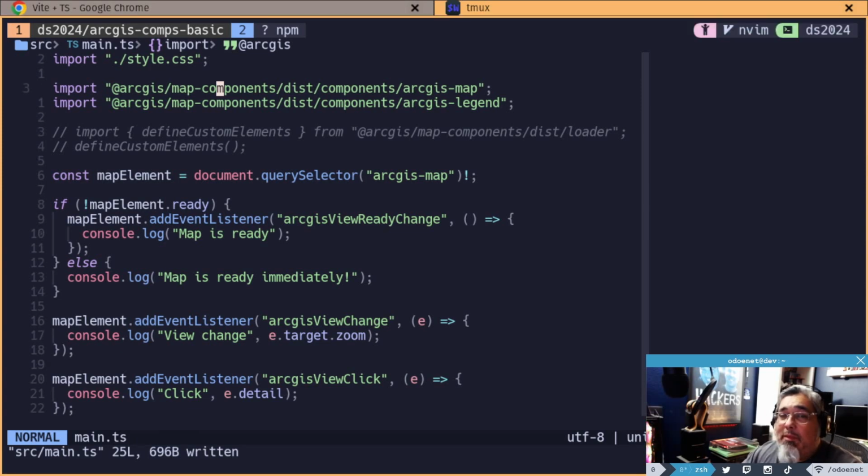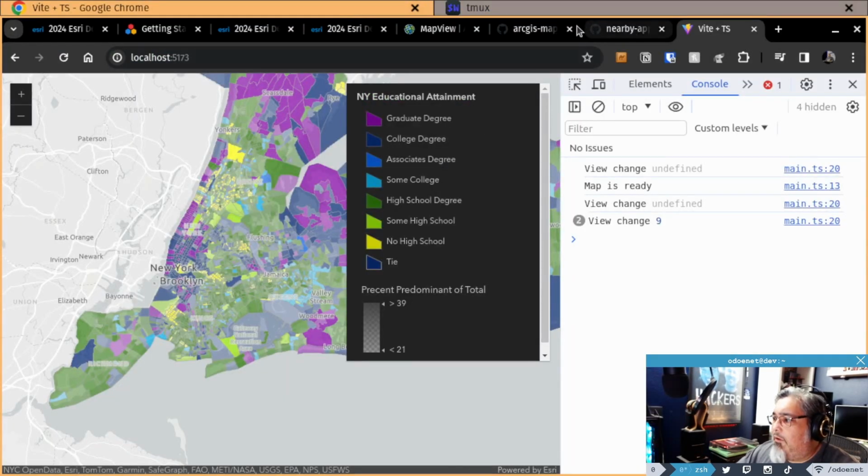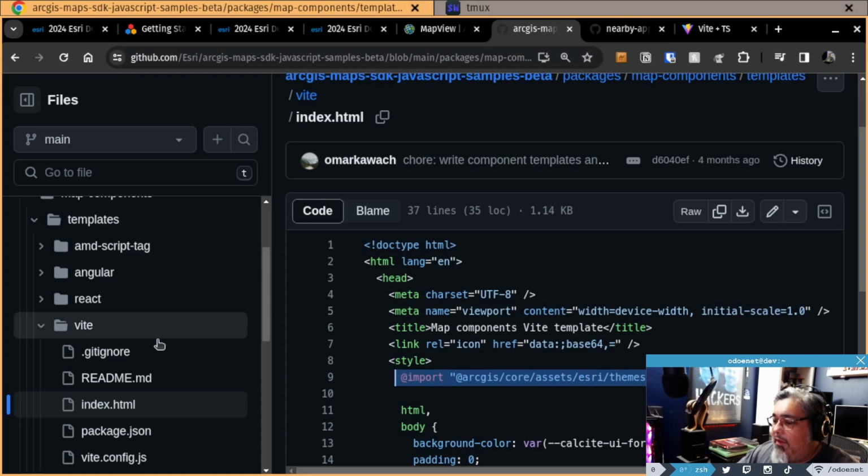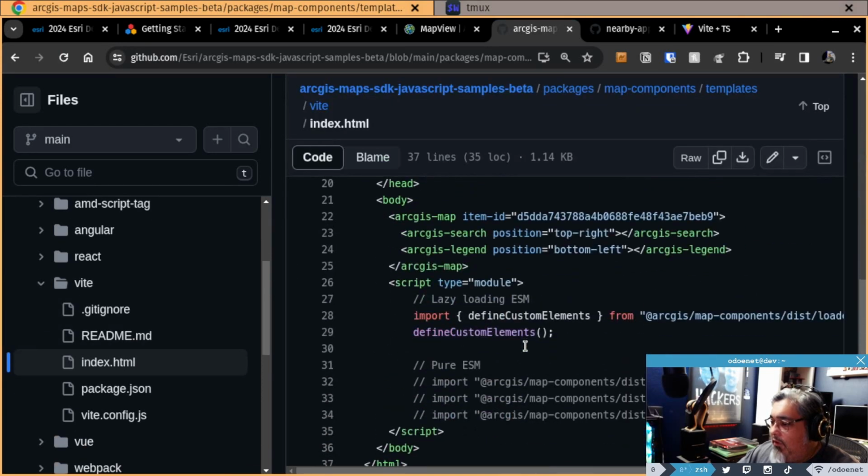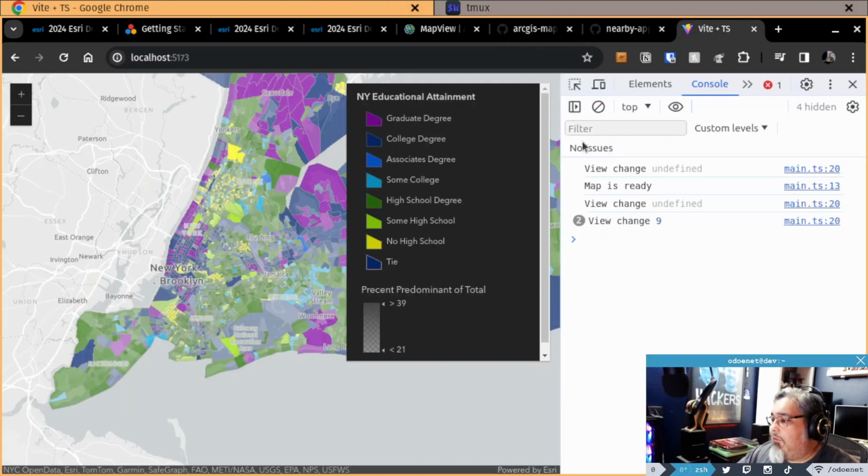I prefer this method, but you know what? I can be persuaded to bring in the define custom elements and do it that way too. And I believe that's how a lot of our samples are in the Maps SDK for JavaScript. If you look here, yeah, we do define custom elements in here, but we also have a pure ESM way of doing it as well to show you how to do that. So it's all about preference and what you're comfortable doing.